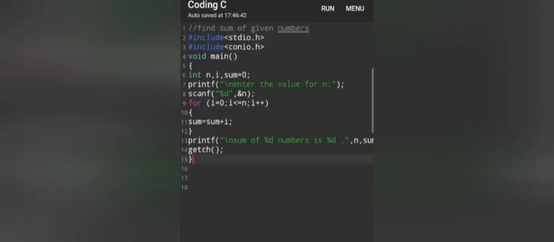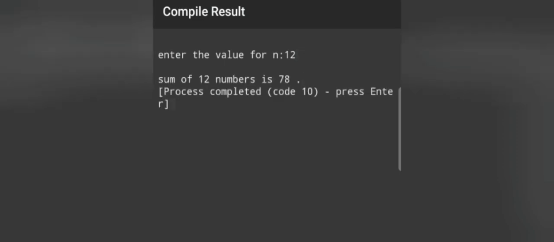Now we are ready to compile our code. So let's compile it and check the result. Now the user is asked to enter the value of n. Let's say the user has entered 12 as the value of n. When we run this code, the value obtained by adding all the numbers till 12 will be shown on the screen. By making use of this code, we can add the values up to 1000 also.